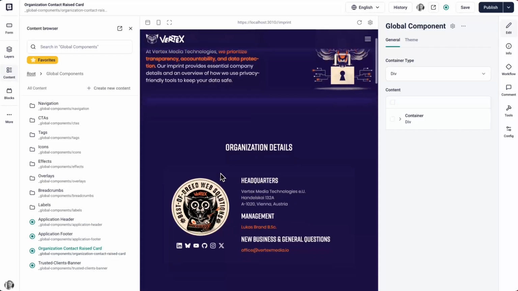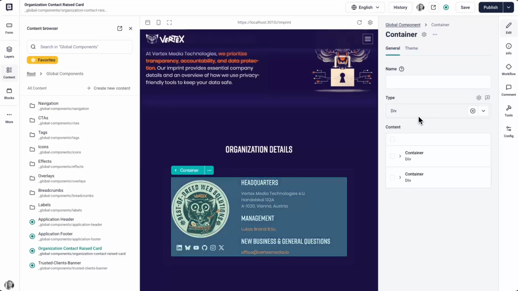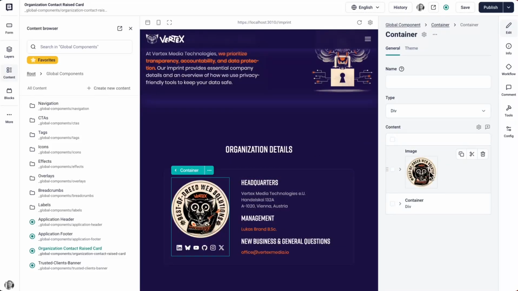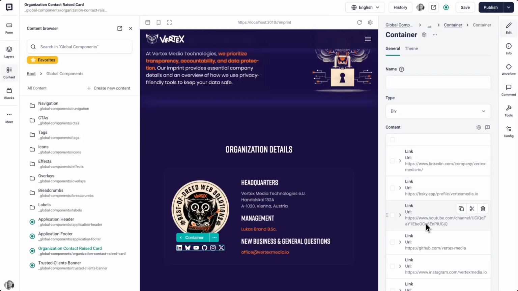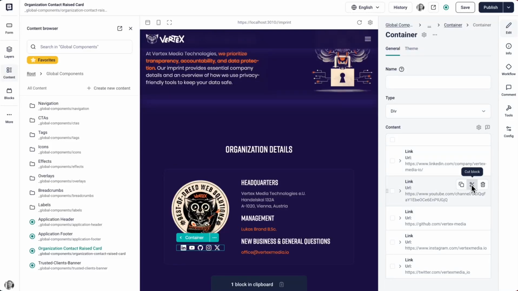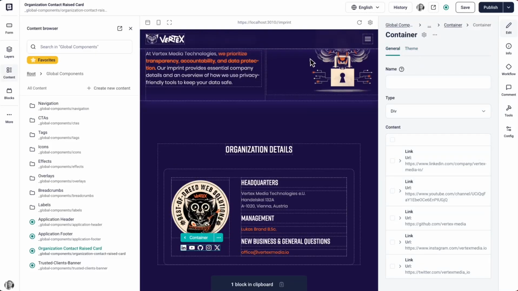You can probably imagine by now that this feature saves you and your content editors an immense amount of time in managing your content and creating and adapting pages. Never forget though, that adapting a detail in a global component changes it everywhere.